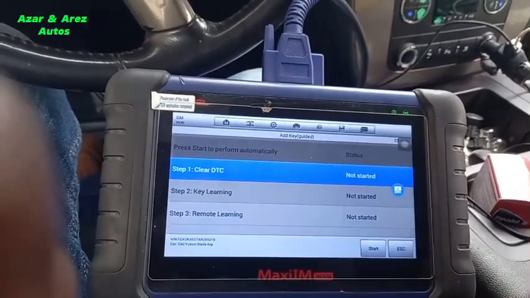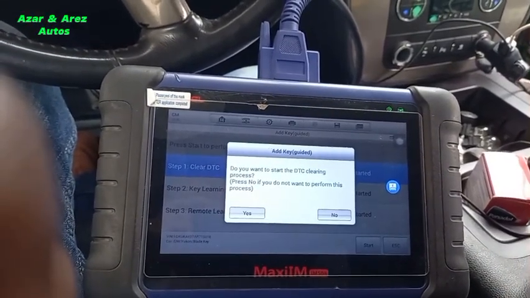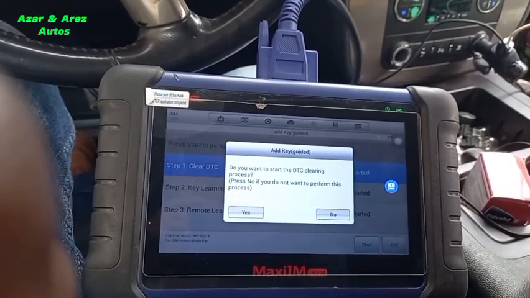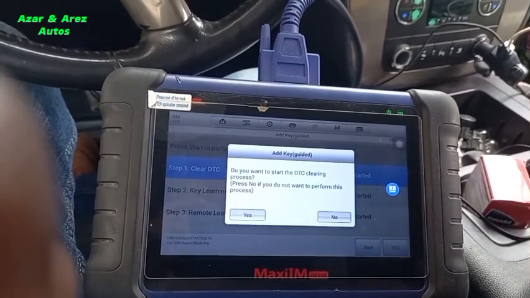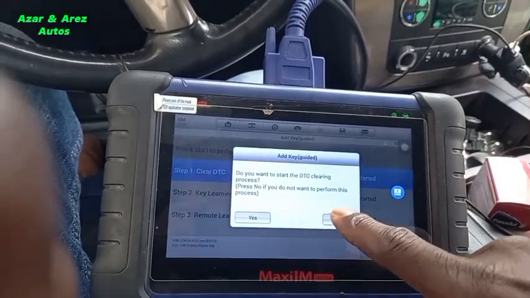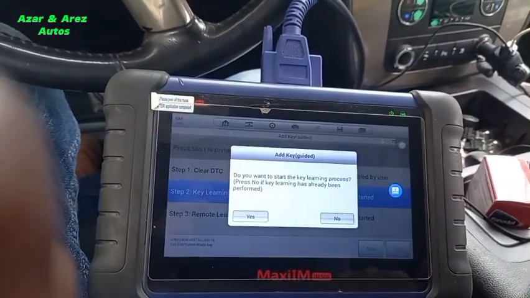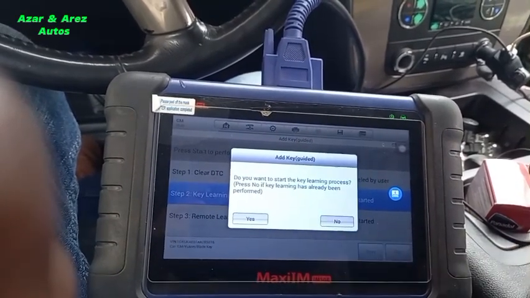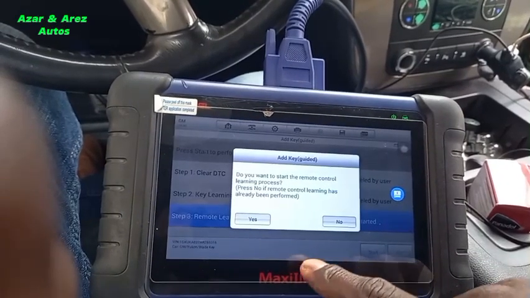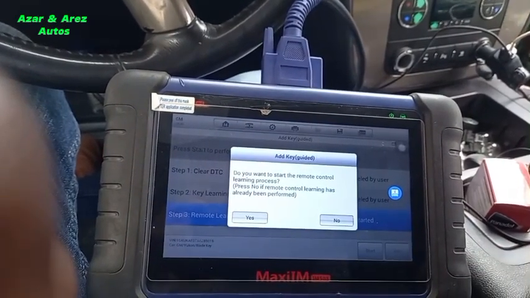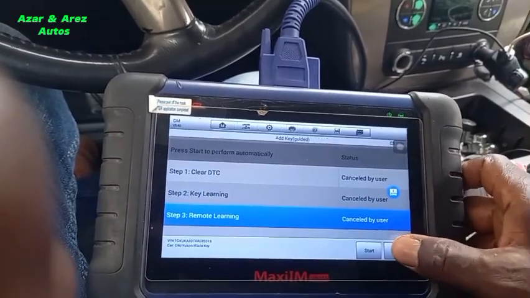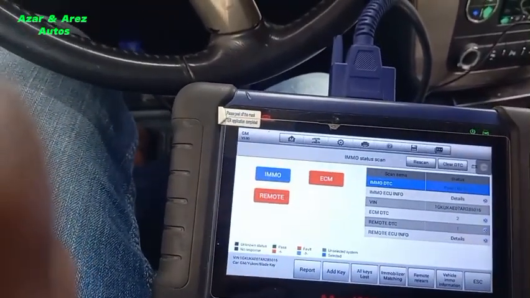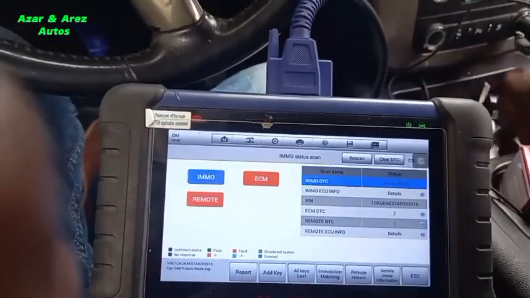Start key learning. Do you want to start the key learning? Please press no if you do not want to perform this process. Let me cancel this first. So I decided to cancel it because I want to turn the ignition on with the key to be learned.